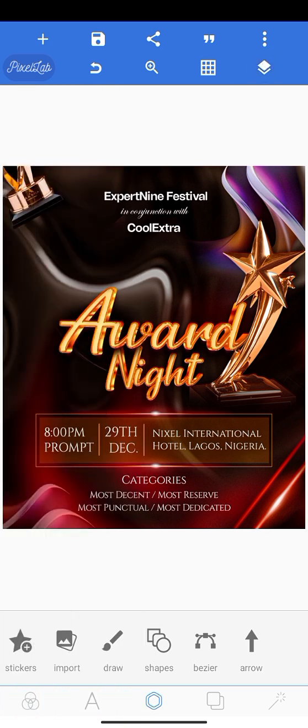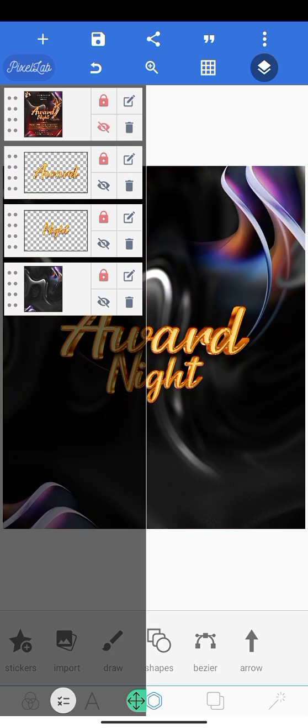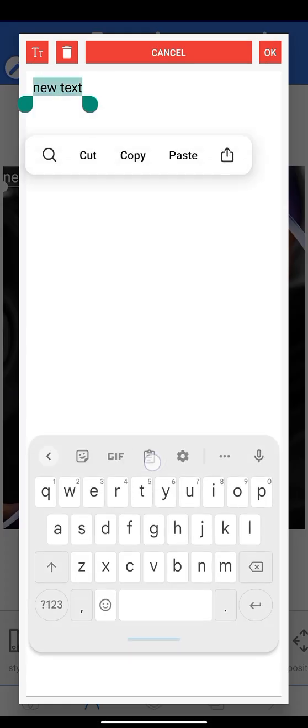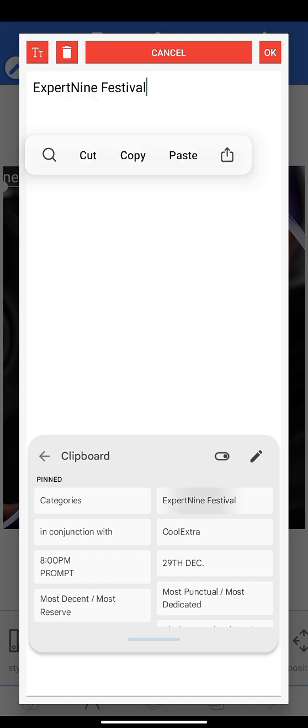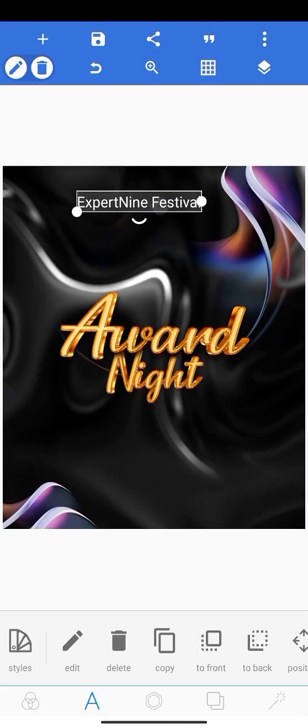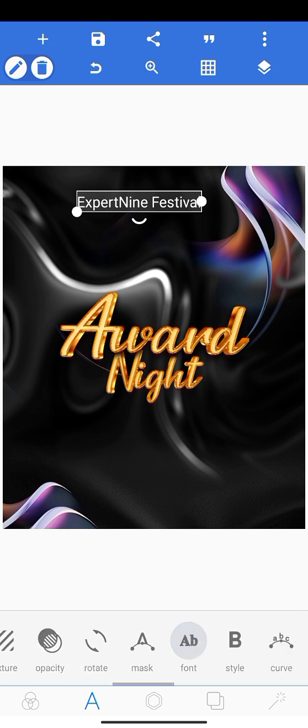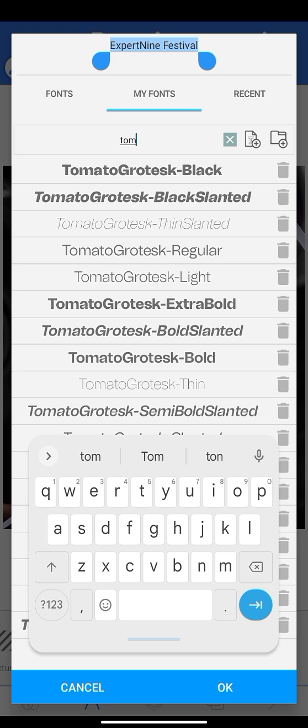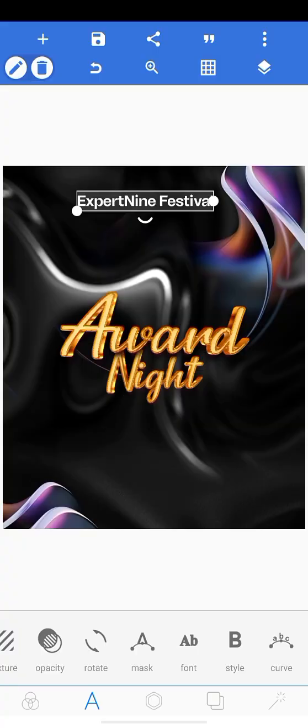Now the next thing we want to write is the name of the company, the Expert 9 Festival, and the Cool Extra. All right, so I'm going to click on text, and I'm just going to write this text. I already have the copy, so I'm going to paste. All right, and click OK. Now for this Expert 9 Festival, I'm going to choose the font, and the font I made use of is the font called Tomato. I'm going to check that Tomato, yeah, Tomato Grotesk Text Bold. That's what I made use of, and I'm just going to click OK, and then you see we have this text like this.